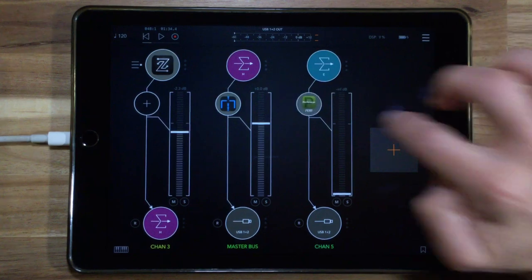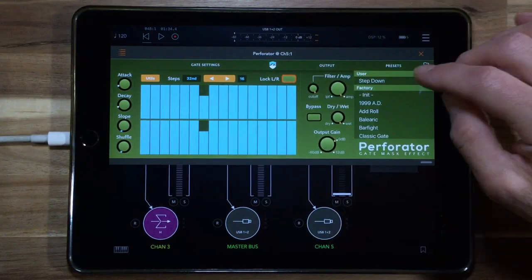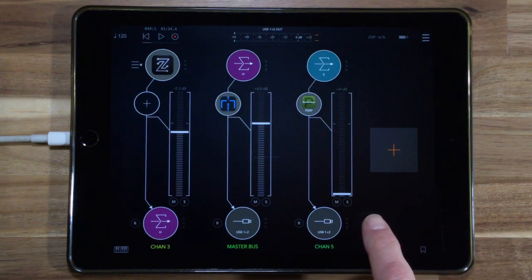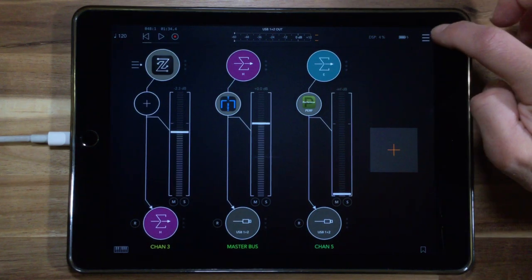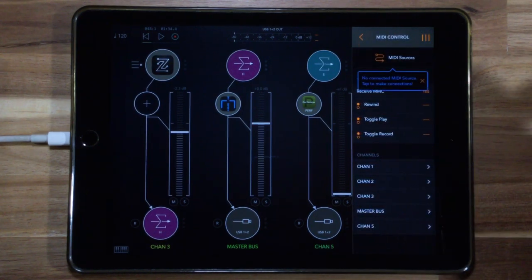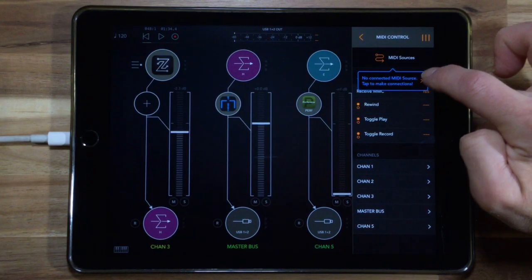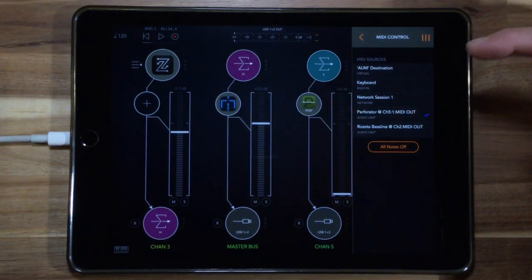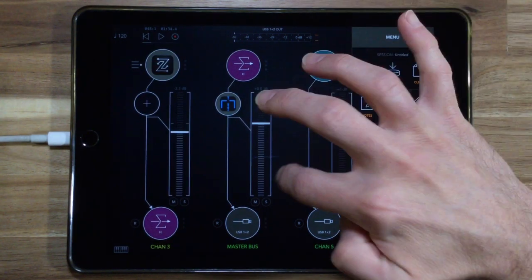What we want is to be able to use these gating values to control knob movement, but we don't actually want to do any gating with this. And here's what we're going to do. First thing is we need to tell AUM that perforator is a modulation source for MIDI. We're going to click in the browser up here and go to MIDI control, where there's MIDI sources. It'll tell you that there's no MIDI sources connected right now, and you need to tap here to make a connection. We'll choose perforator, and now perforator can be used as a MIDI modulation source inside of AUM. And I'll show you how we're going to do that here.